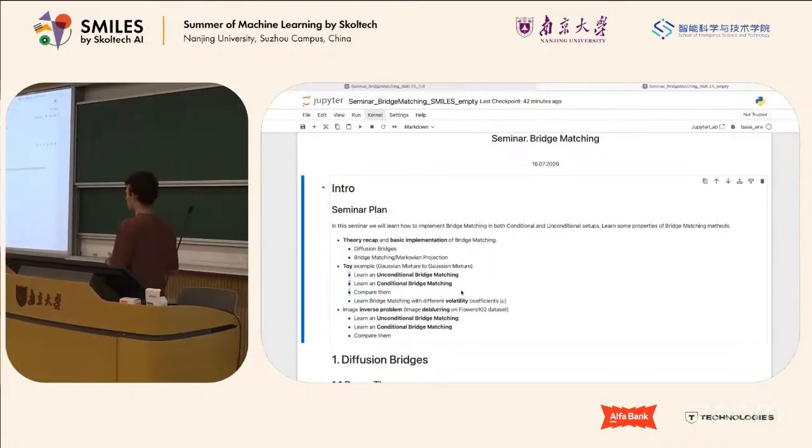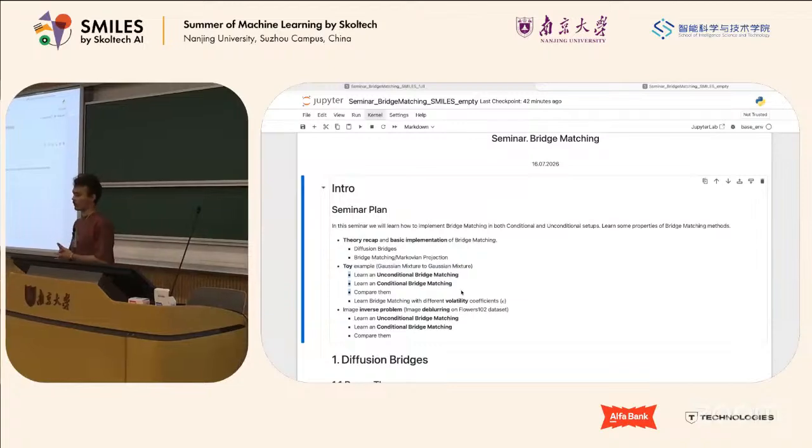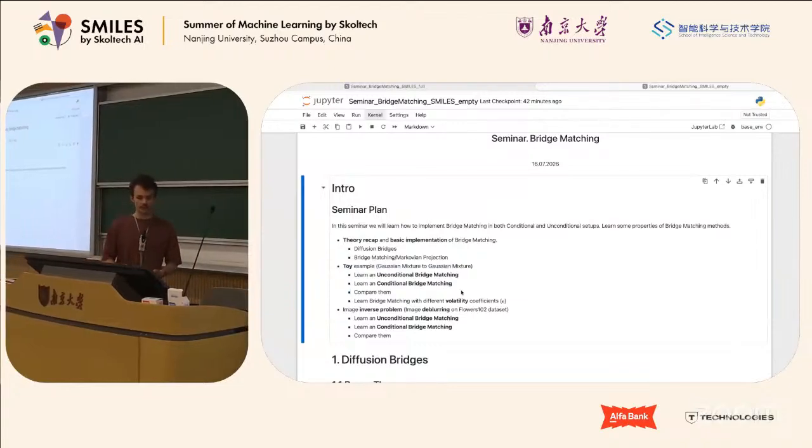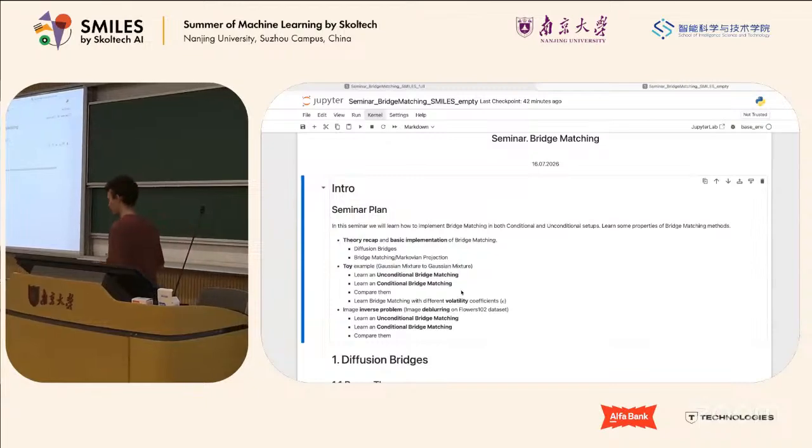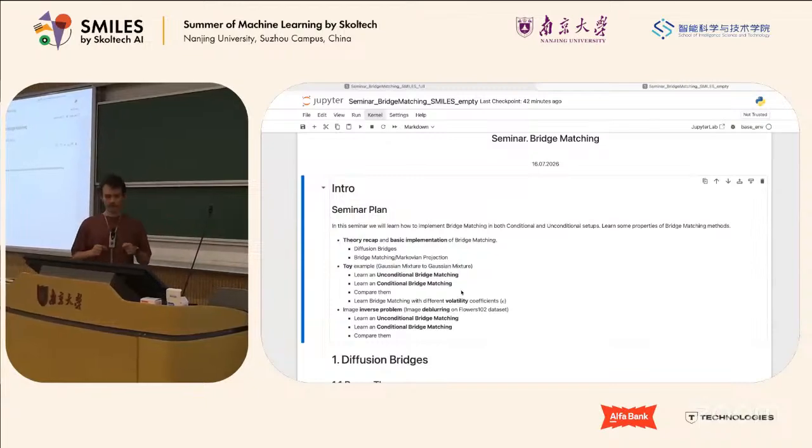And overall, yesterday's seminar was dedicated to flow matching and the general coupling. And today's seminar will be mostly dedicated to bridge matching, with an emphasis on the difference between conditional and unconditional bridge matching models.